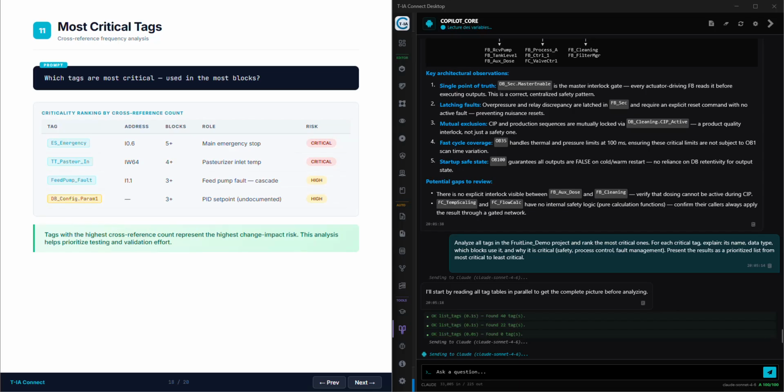Let us now move to the critical tag ranking. We ask the Copilot to analyze all project tags and rank them by criticality. For each critical tag, it must specify its name, data type, the blocks that use it, and the reason for its criticality: safety, process control, or fault management.